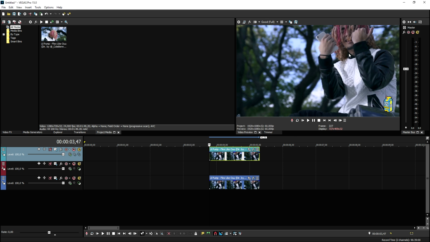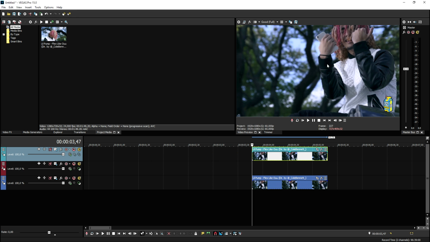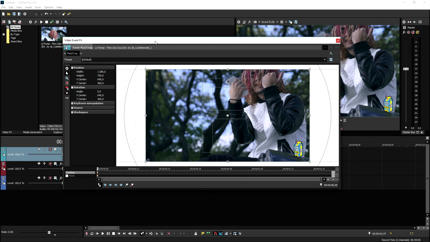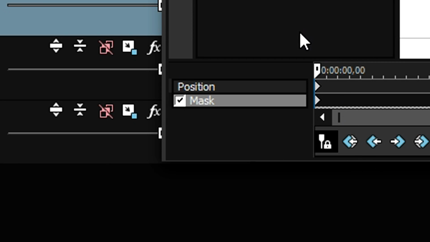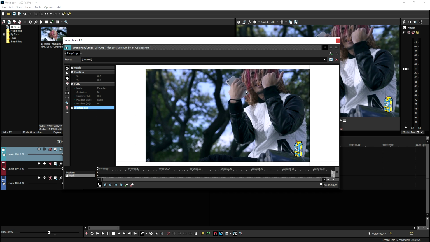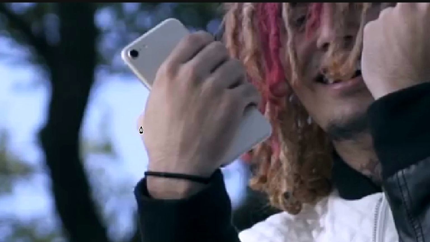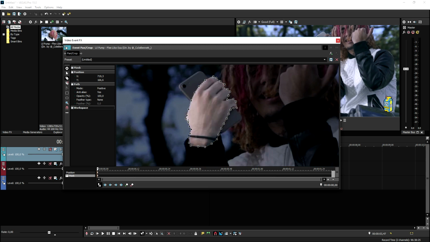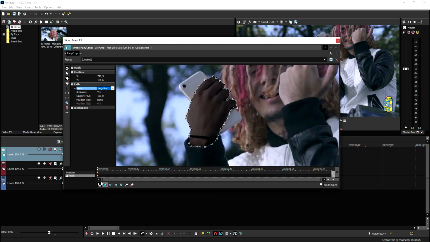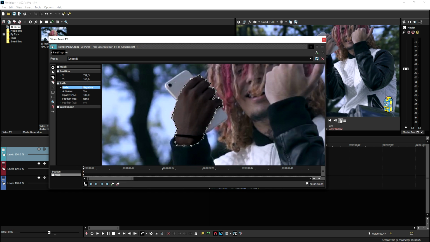Now what we need to do is mask out his hand, so we will make that color shape on his hand. We're gonna click on the event pan crop icon, and then click on mask at the bottom. We're gonna pick the anchor creation tool, and make sure we mask out his hand. So we need to go around the hand of Lil Pump, as you can see, or basically anybody or any object that you want to use for this effect. I'm just gonna use this one as an example. You want to put the mode to negative, like that.